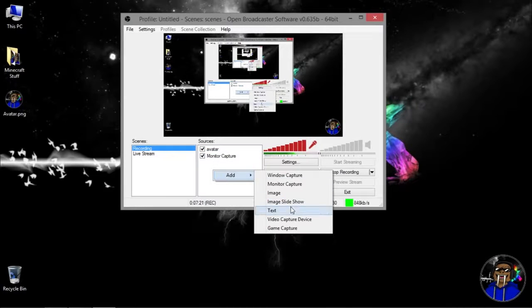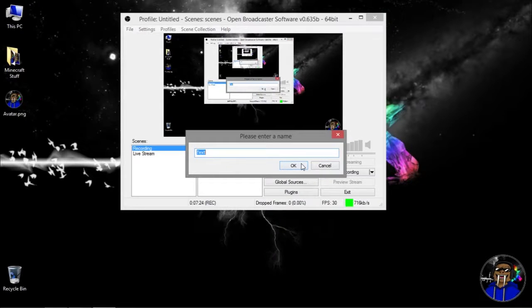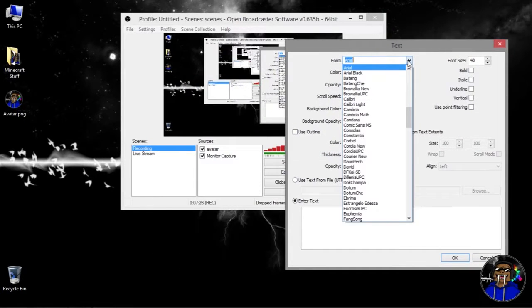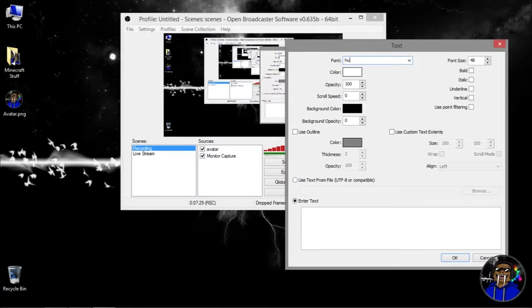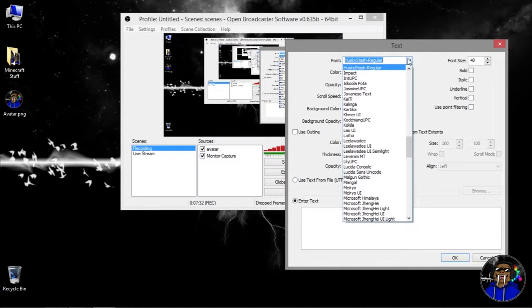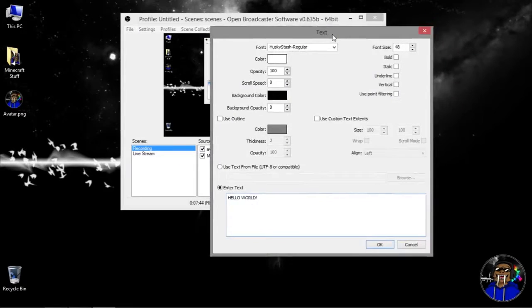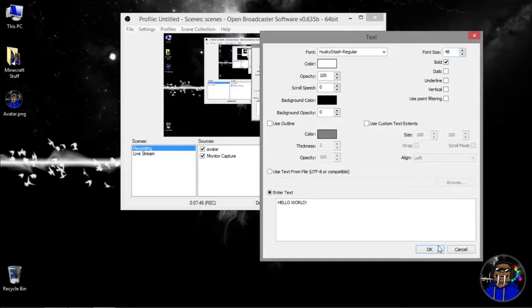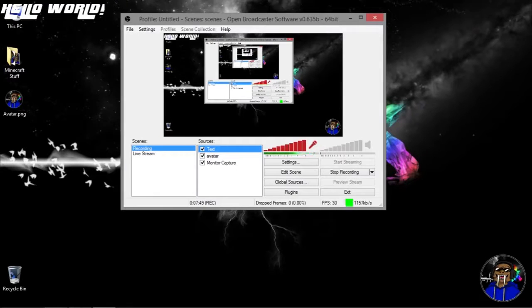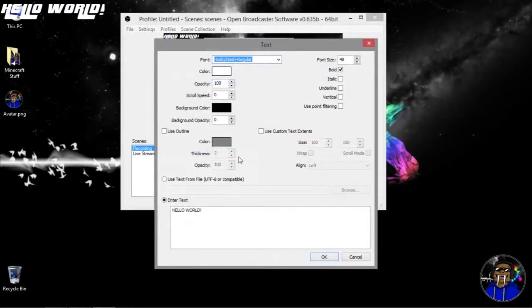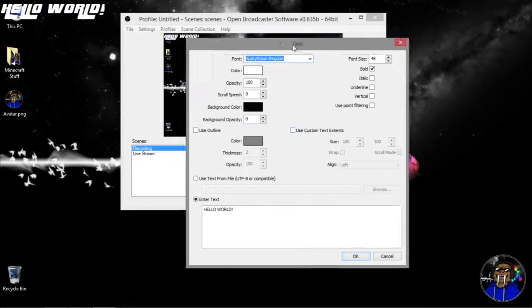If you wanted to add some kind of text, you could do text. You can name it whatever you want. And then in this case, you can choose the font that you want. In my case, I'm going to use, let me find it. There we go. We'll use this, and I will go Hello World, just for the giggles. So I'm going to make it bold, font size 48, and click OK. Now, if you notice up here in the top corner, it says Hello World now. You can edit that some more, add opacity to it. You can actually add an outline.